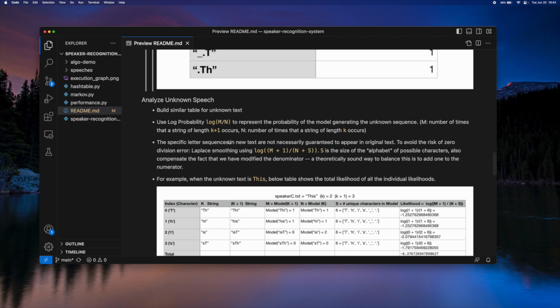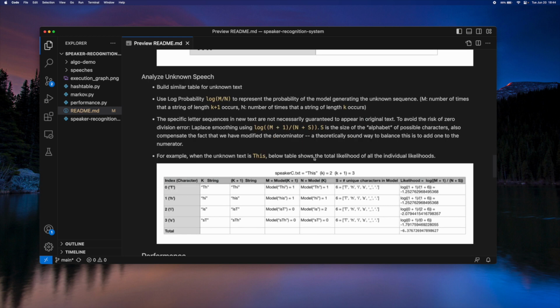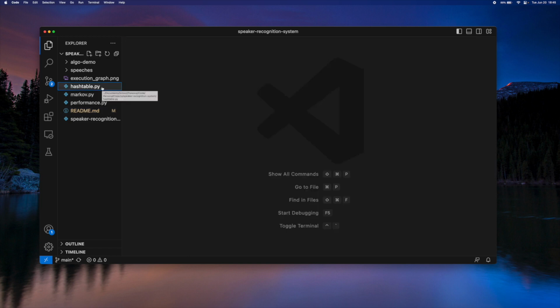And then we'll do a log probability calculation using log of M divided by N, which are the numbers of occurrences of the k plus 1 strings and the k strings. To avoid the risk of divide-by-zero errors, I decided to add some constants into this equation. Now let's take a detailed look at the implementations.